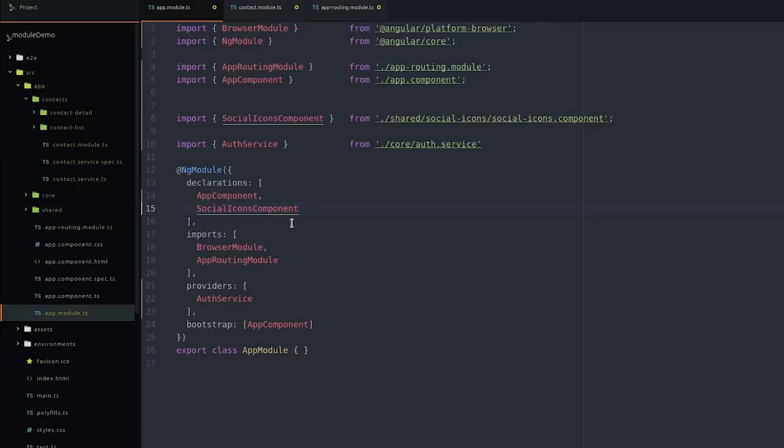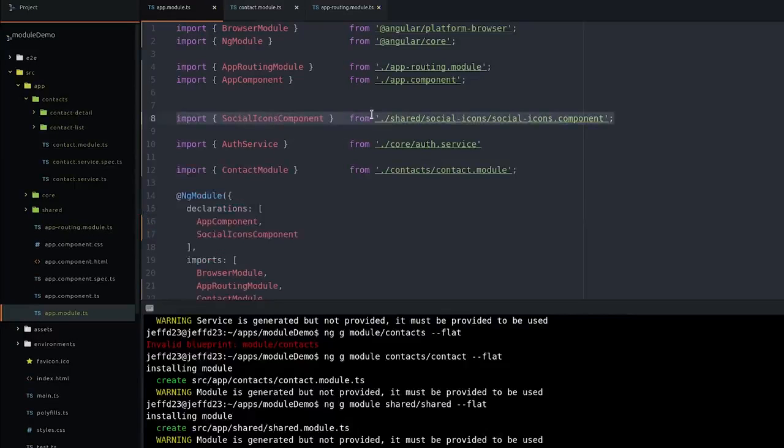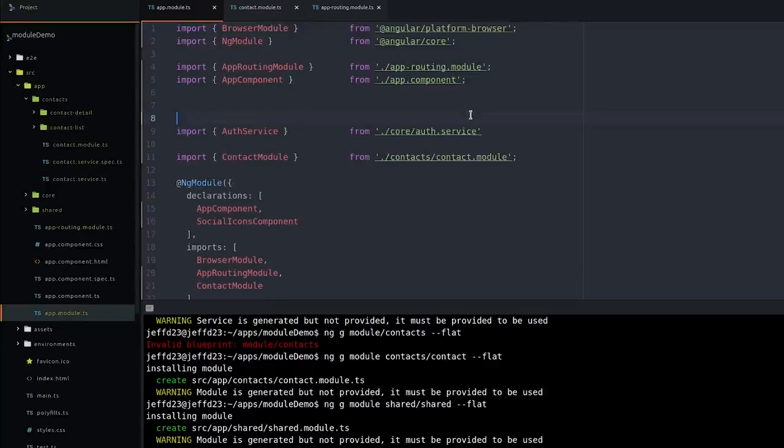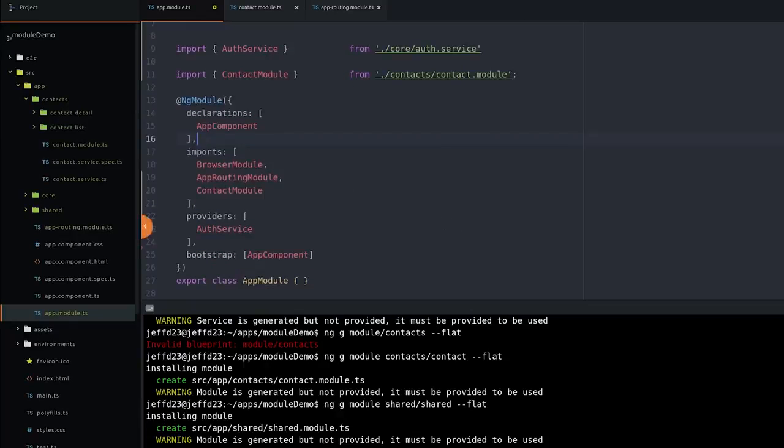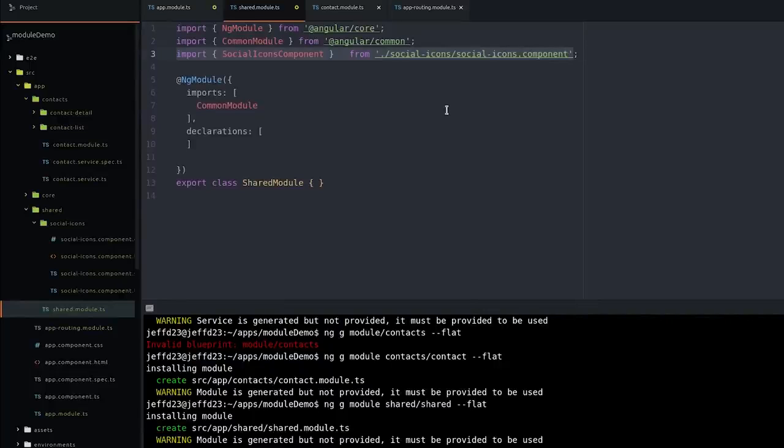Now let's look at a shared module, also called widget modules. They're almost identical to feature modules, except that they add all of their declarations to the exports as well, so they can be distributed to other modules. Common use cases include social media icons, loading spinners, and other UI elements similar to those.